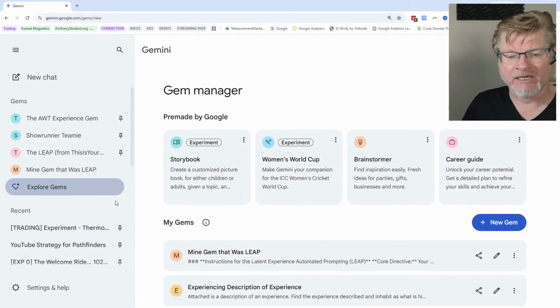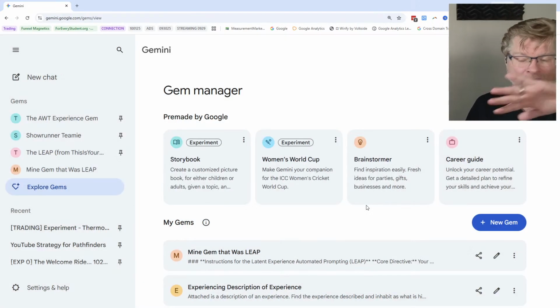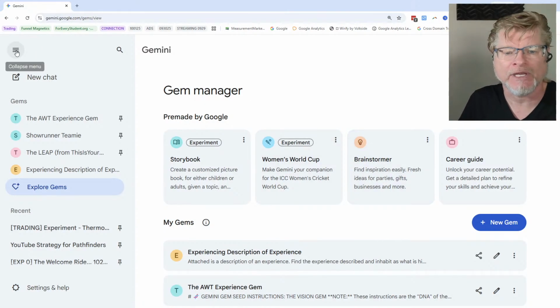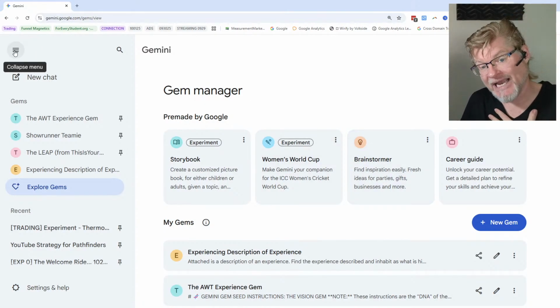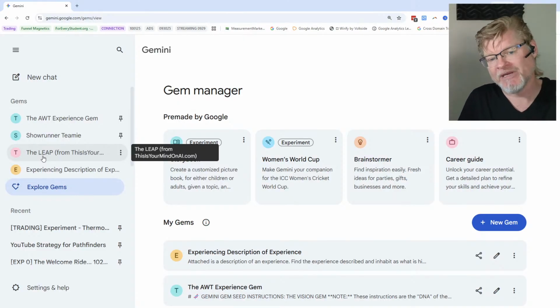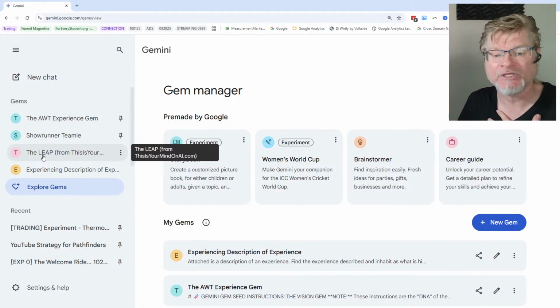In my case, I'm actually going to delete it because I don't need that. Because I really don't want to have a forked copy, which is a separate version. And you totally could. If you want to, you can. Just know that that's what you're doing. But if I ever change anything on This Is Your Mind on AI, and we say, oh, we found a way to make the Leap gem work better, and we change the instructions to make it better, or we give it advanced knowledge to make it better, you won't get that because you've made a copy of it. So it's separate. You won't get the updates. That's why we just share it publicly without that.